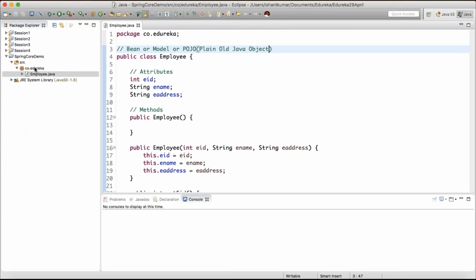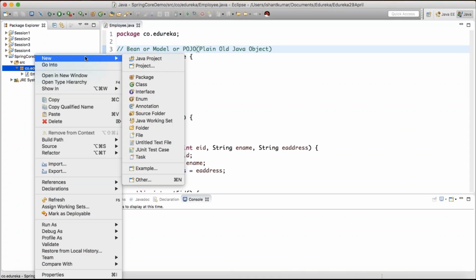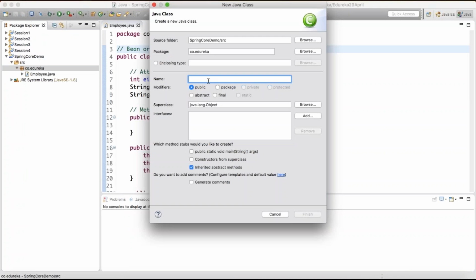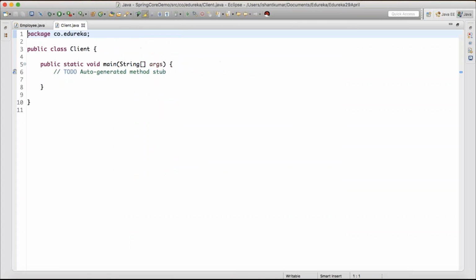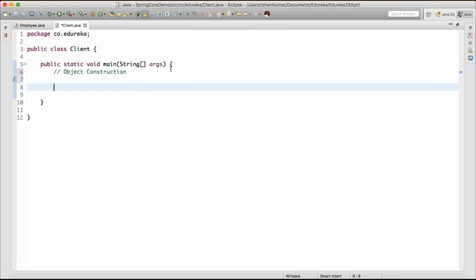Now I'm going to write one more class, and I'm going to write it as a client class with a main method. So here we've got a main method, and this is my client class with the main method. Let's see the object construction, how we construct the objects.